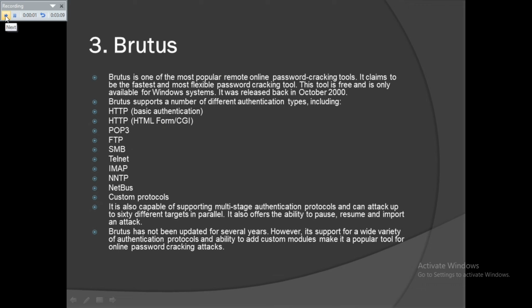10. Brutus. Brutus is one of the most popular remote online password cracking tools. It claims to be the fastest and most flexible password cracking tool. This tool is free and is only available for Windows systems. It was released back in October 2000.